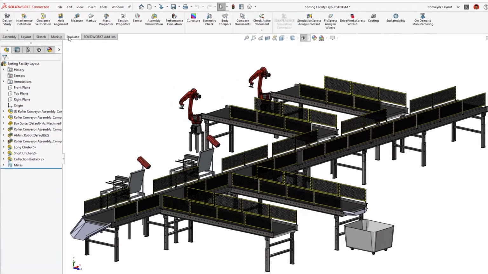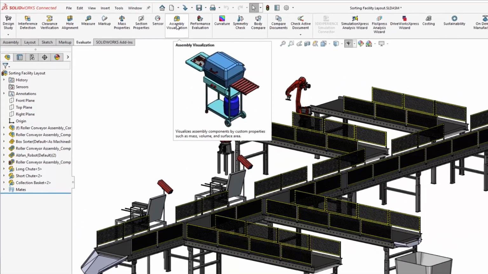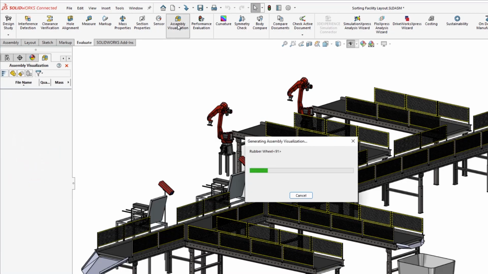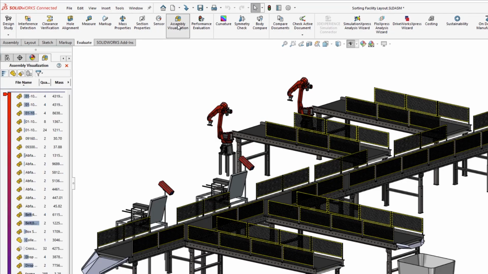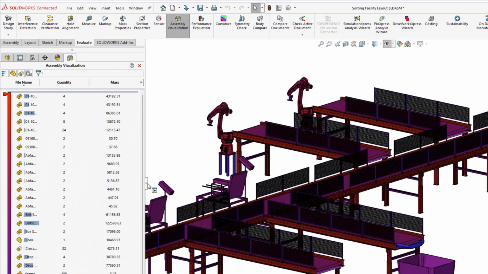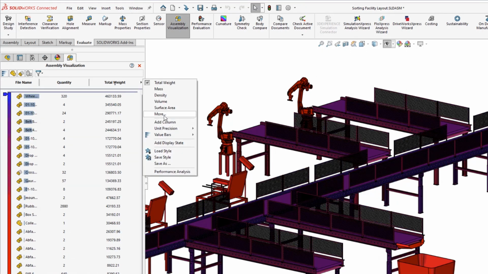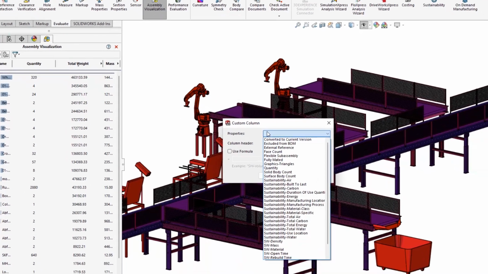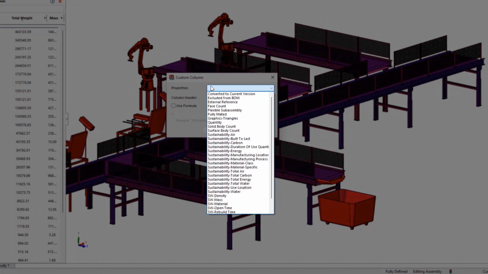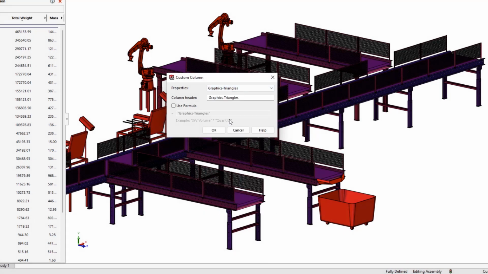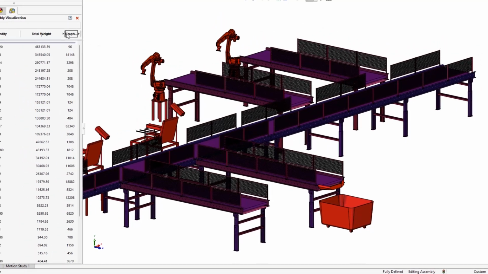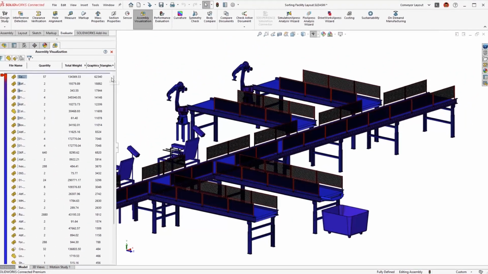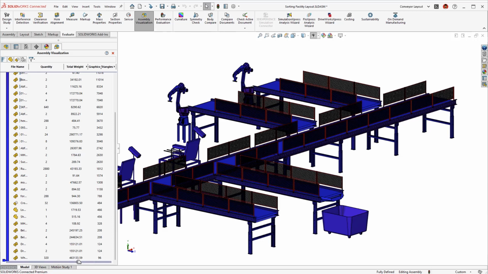Assembly visualization offers a dynamic way to display and sort information about your assembly. In 2023, additional support for lightweight mode has been introduced, no longer requiring you to resolve components for properties such as mass and total weight. The properties drop-down list has also been updated to an alphabetical order, a more intuitive way to locate commonly used properties such as graphic triangles. You'll also notice that the rollback bar has been thickened to make for a much easier mouse selection.